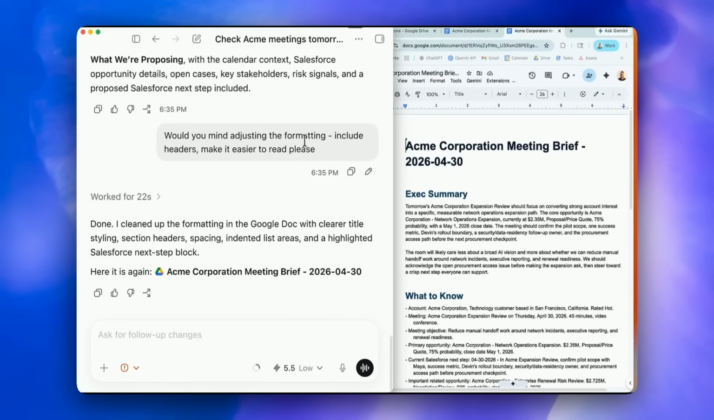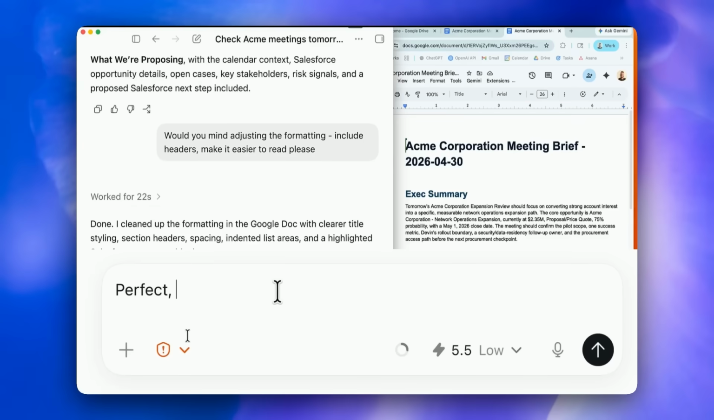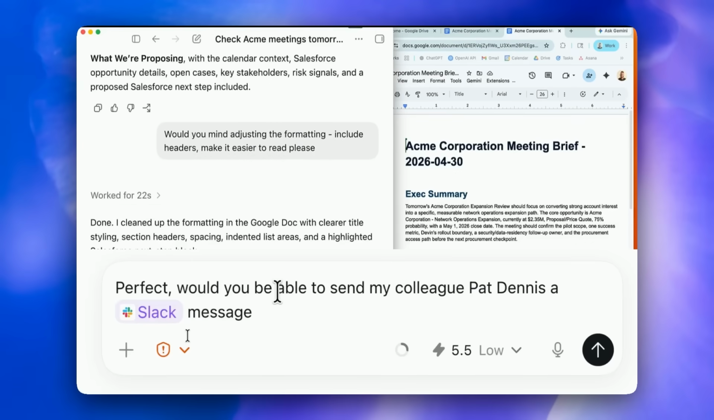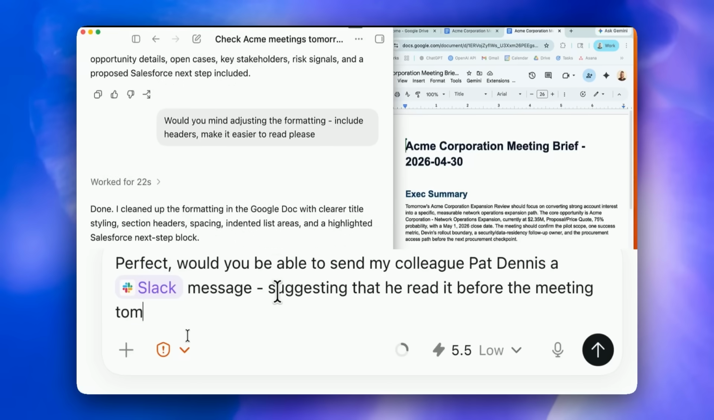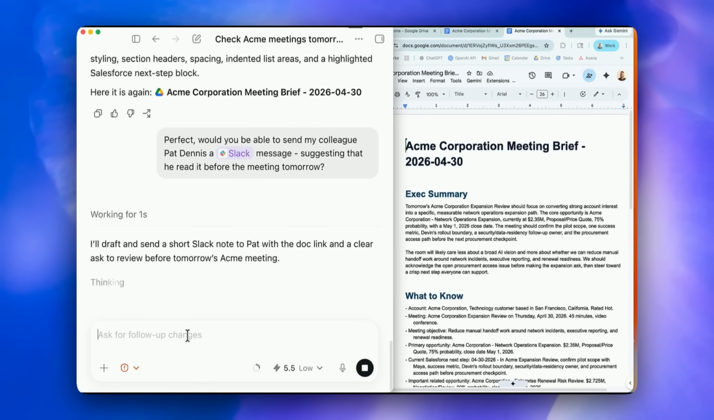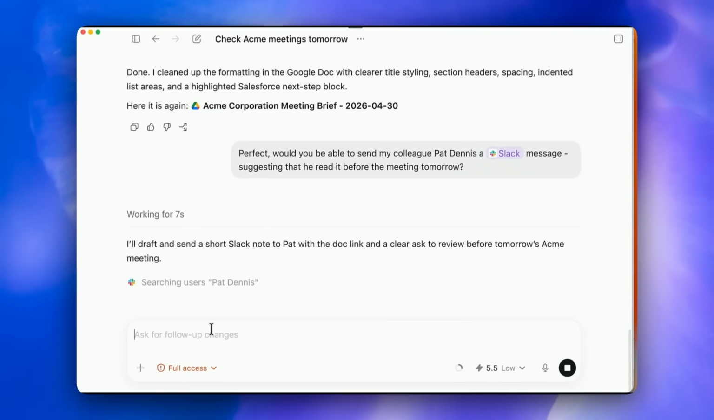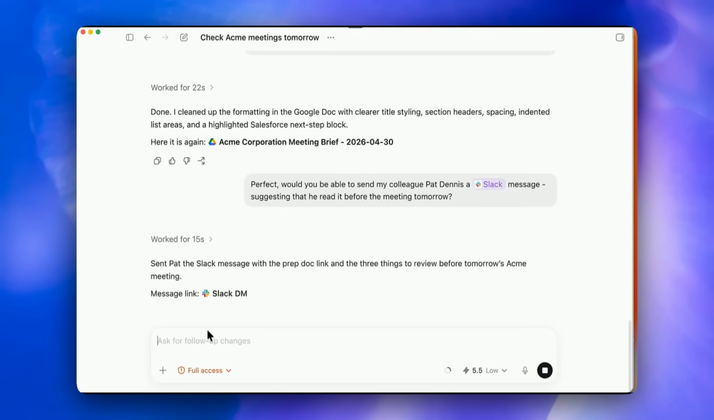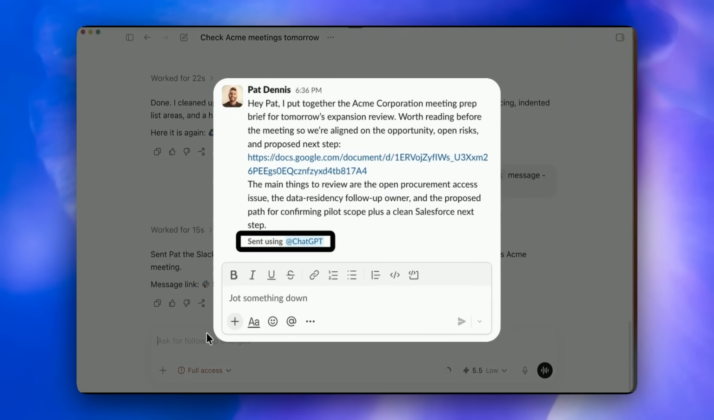Now from here, we've got some other folks that are going to join us on this meeting tomorrow. And so I'm going to see if Codex can send a Slack message with a link to that meeting brief so that everybody else that joins us is going to be prepared for the conversation that we're going to have. Codex is looking for that user, putting together a Slack message and firing it off for me. And you can see an example of that right here, sent using ChatGPT.